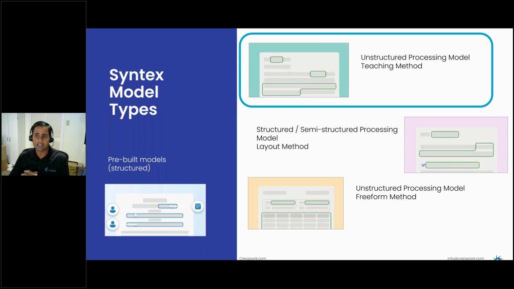The unstructured processing model, we also call it the teaching method. This is a model that Microsoft Syntex provides that helps you extract information from your unstructured documents, such as letters, such as bank statements. You can consider bank statements as structured as well, but you will see in the scenario that we are going to walk you through today why we use unstructured processing to extract the information from there.